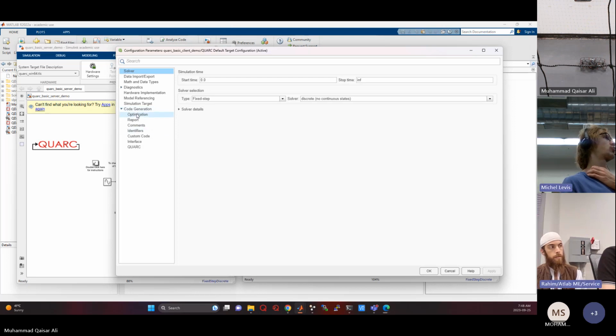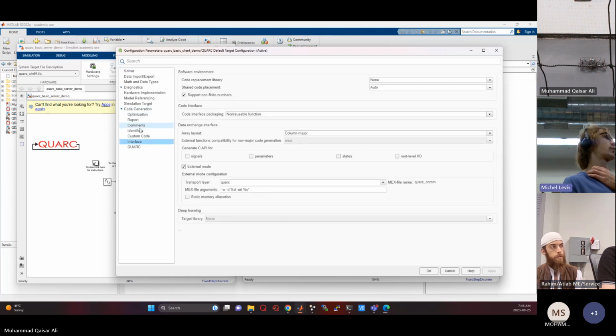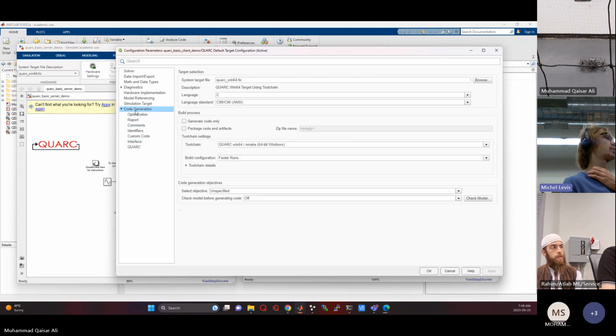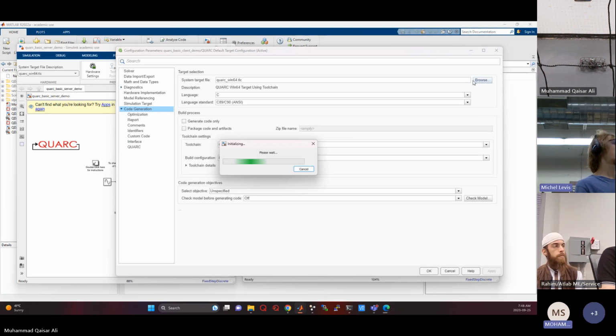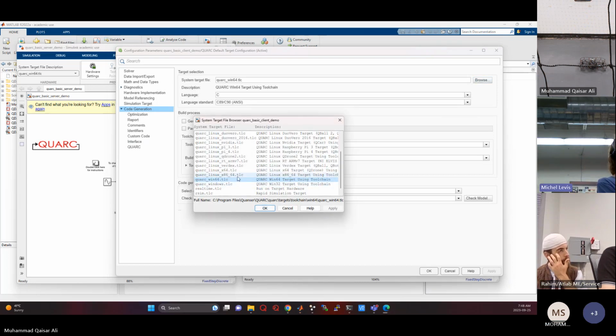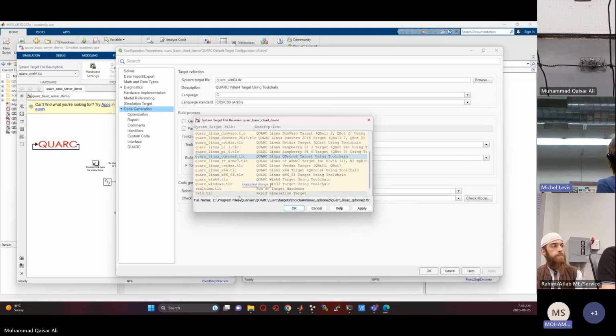If you go to code generation, we have to click on the main folder first. In code generation, we need to change the target type. So you go to browse. Right now, as you can see, the system target file is set up for Quarc Windows 64. So what does that mean? Computer, PC. That's right, a Windows PC. But we're using this on a drone, so we need to change the target. So Linux QDrone. Click on OK.